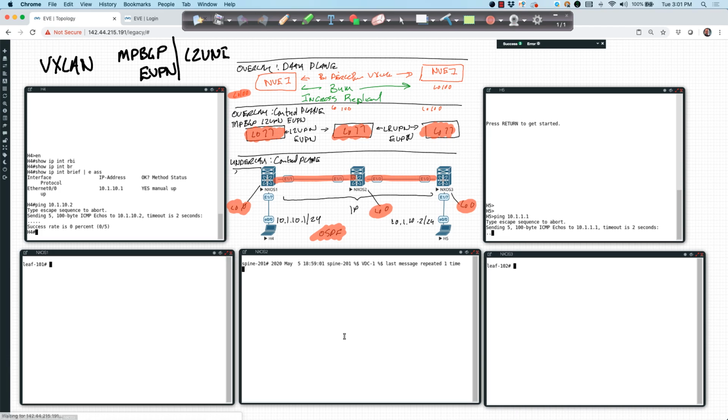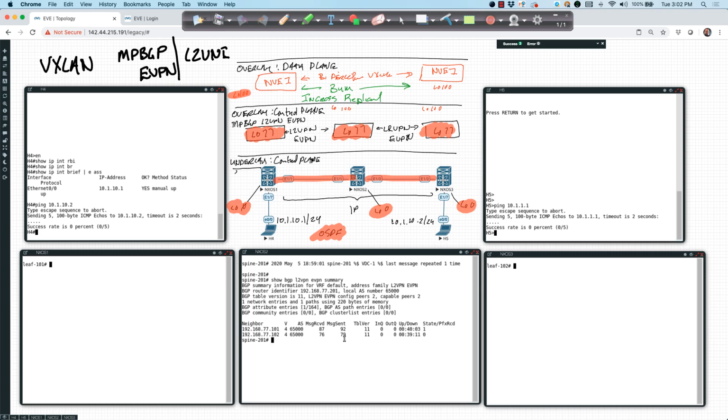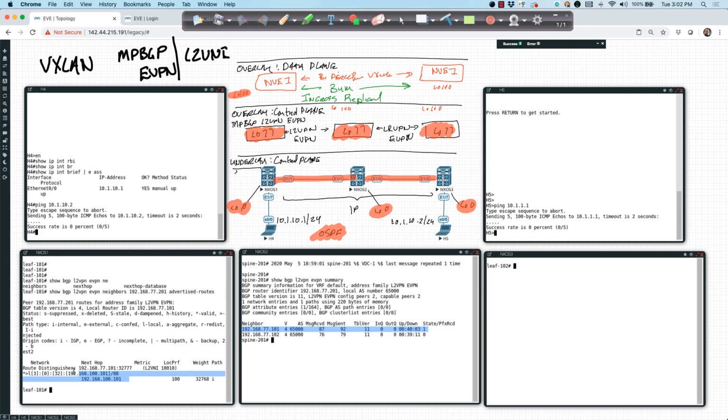Now, I want to take a look at the system straight from the middle. I'm going to say show BGP layer 2 VPN EVPN, and I want a summary to see if I'm learning anything. And what we do see is we are learning something from 10.177.101. So that's this guy right here. If I come over here and say show BGP layer 2 VPN EVPN, and go to my neighbor 192.168.77.201, I want to see what I'm advertising. We can see that I am advertising routes, and I am advertising information about a layer 2 VNI out of that connection.